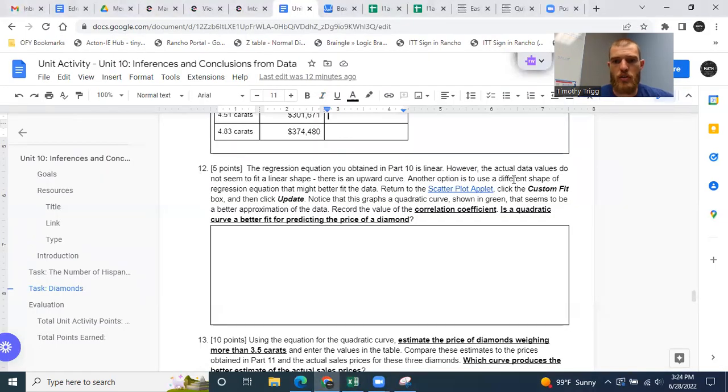Another option is to use a different shape of regression equation that might better fit the data. Return to the scatter plot applet. Click the custom fit box, and then click update. Notice the graph of the quadratic curve shown in green.